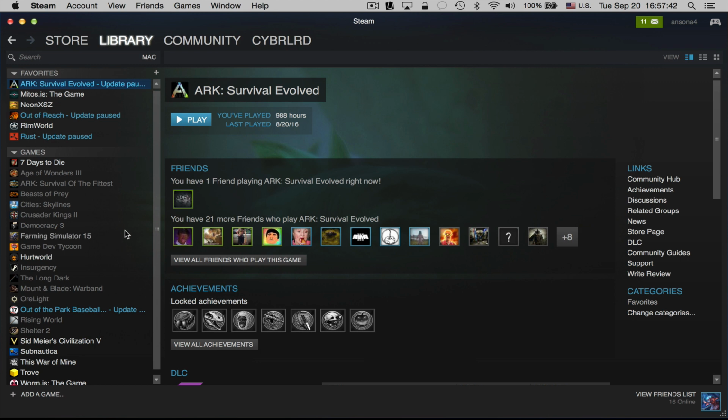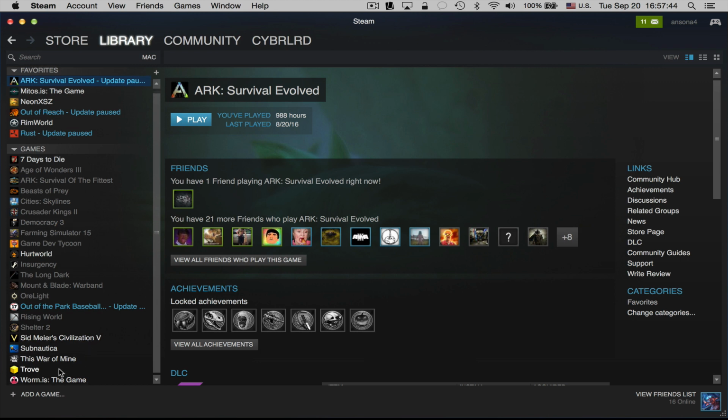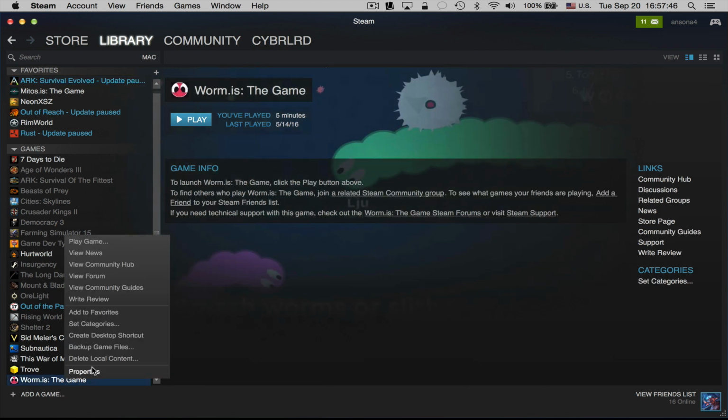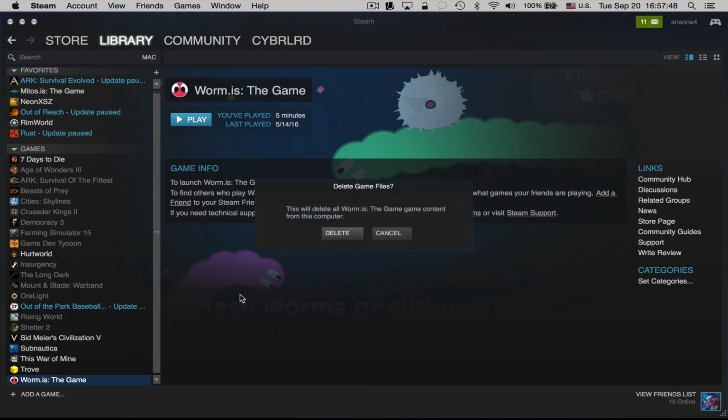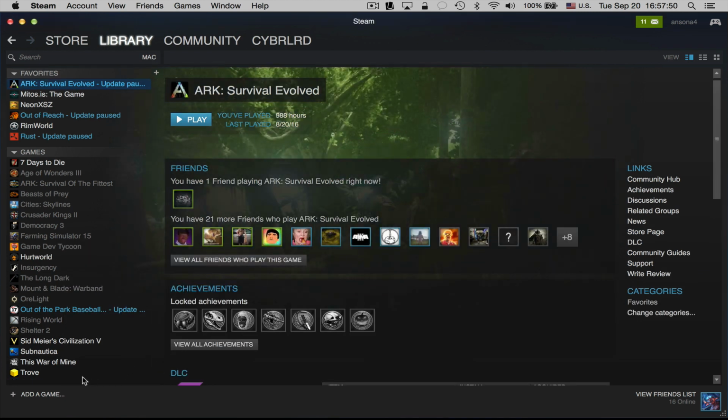So to uninstall a game, what we need to do is find the game that we want to uninstall, right click on it, and go to delete local content, click delete, and you'll notice that it has now disappeared from my game list and it's been uninstalled from my computer.